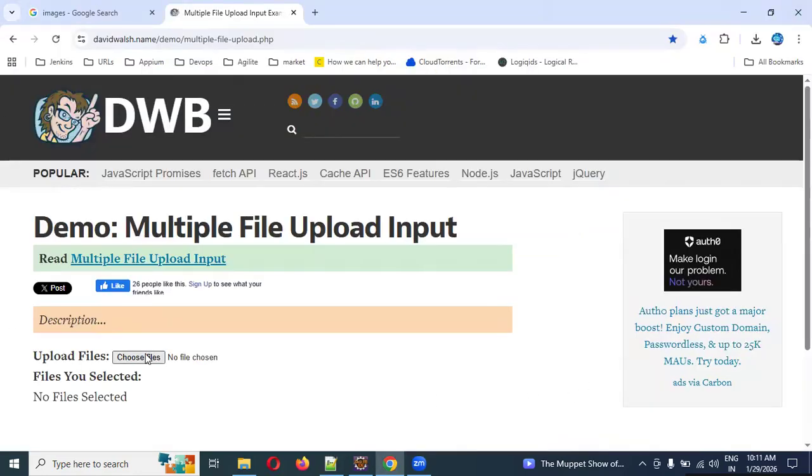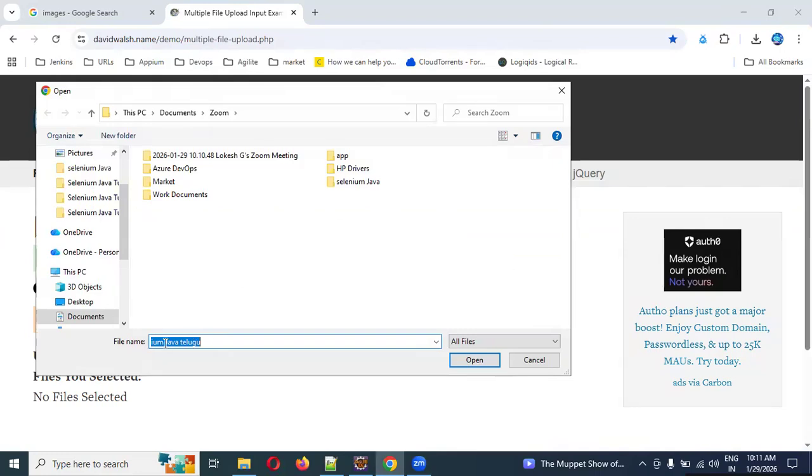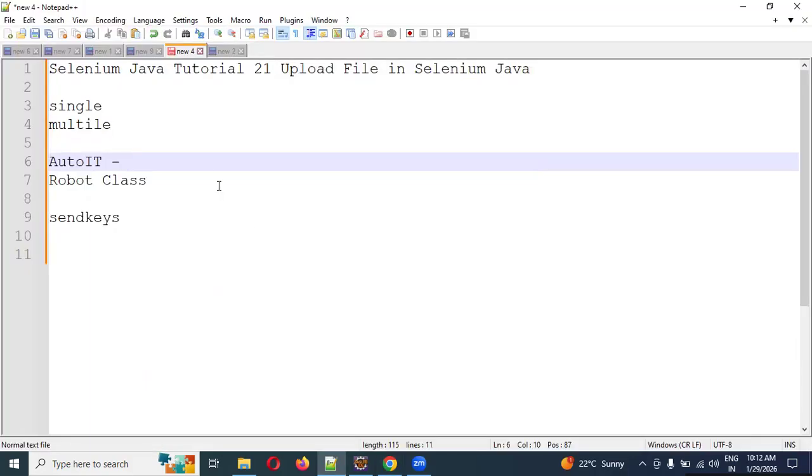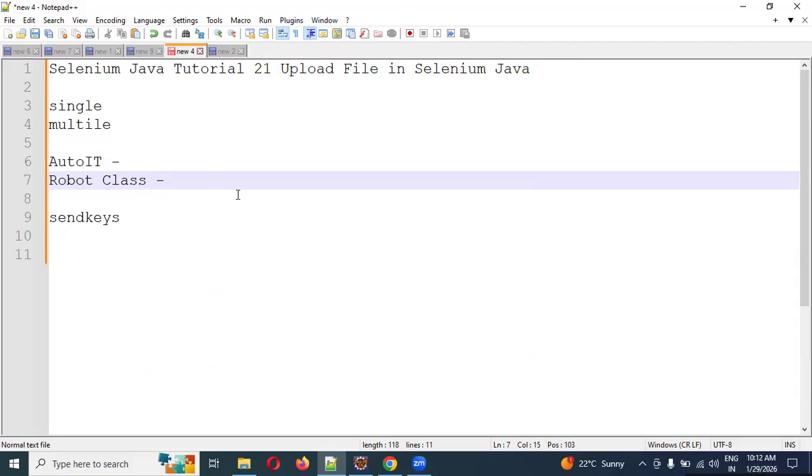Like now I click this one, I need to select some file and then provide the value. This time I can use AutoIT. By using AutoIT, this pop-up handling is what we did in the olden days. Now it is not required. Even AutoIT is not required. Even the Robot class is there. By using the Robot class, we provide a file path, inject that path, and then update. These are the two cases.